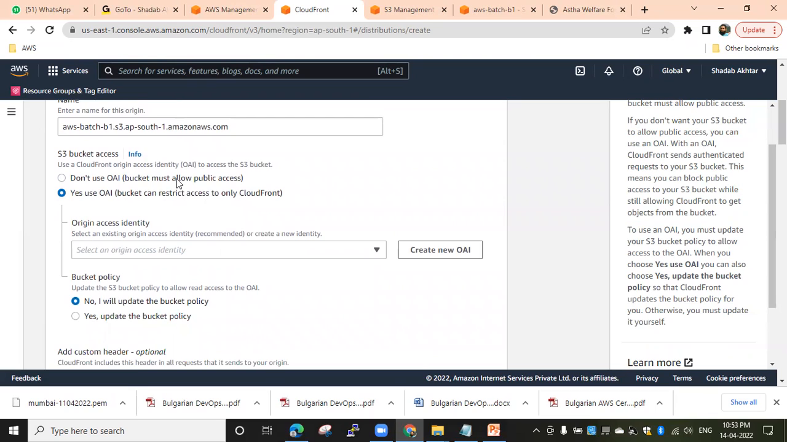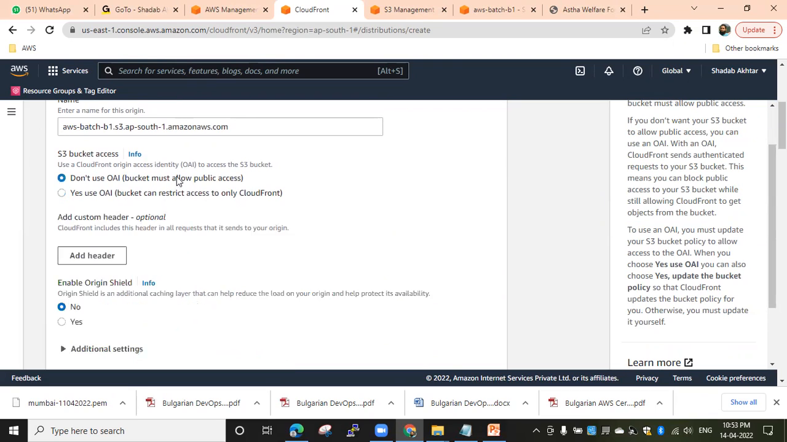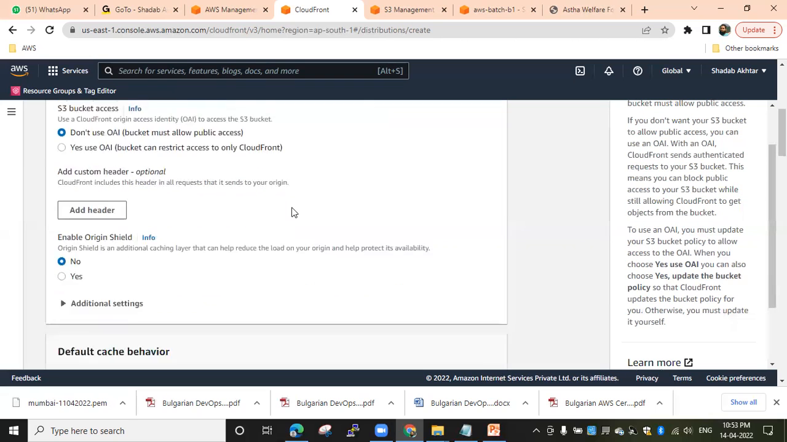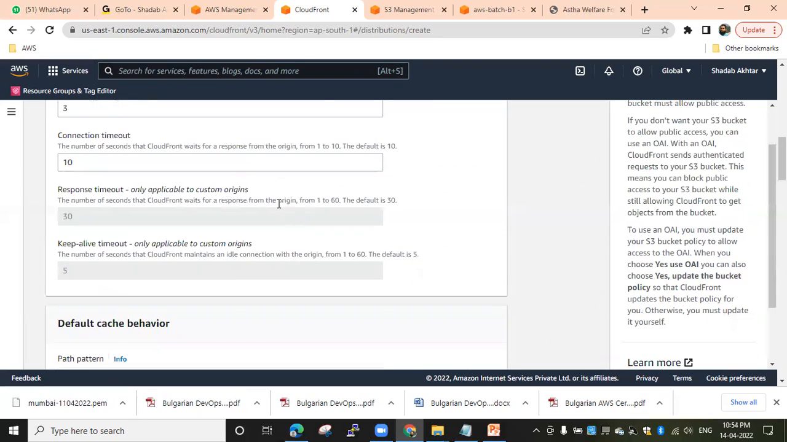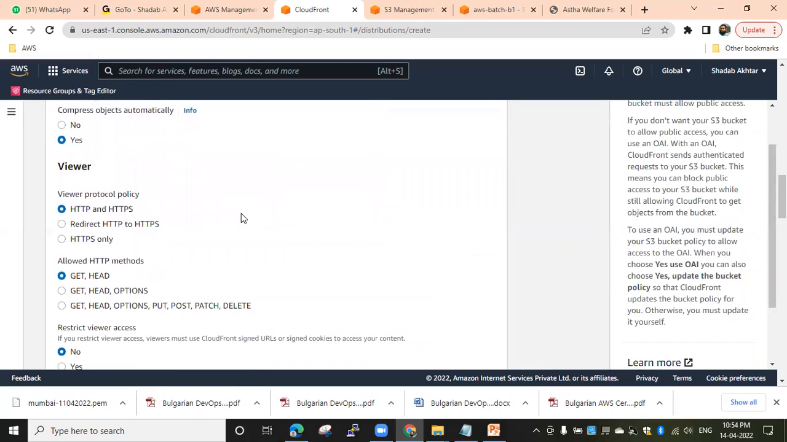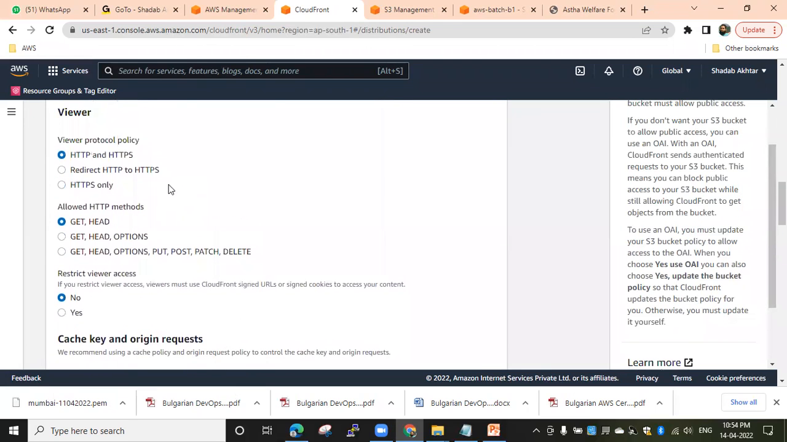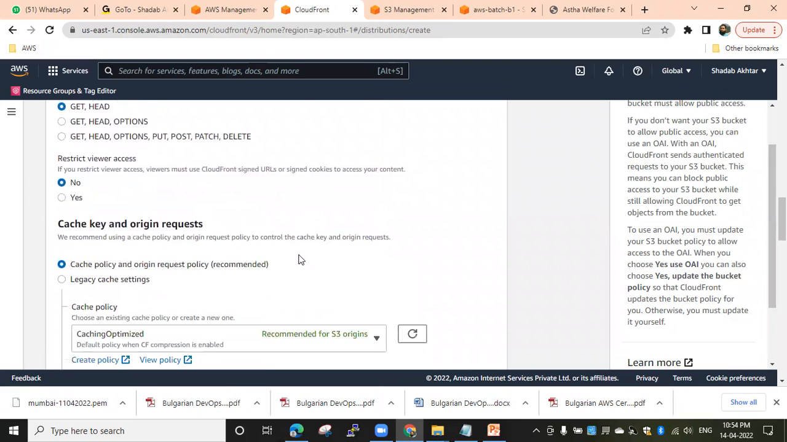You can select any option. In my case, I want to go ahead with don't use OAI, allow public access. In both ways I want to allow, either with the S3 bucket or with CloudFront distributions. And then I want to go ahead. There are several configuration options, especially I want to go for HTTP and HTTPS.